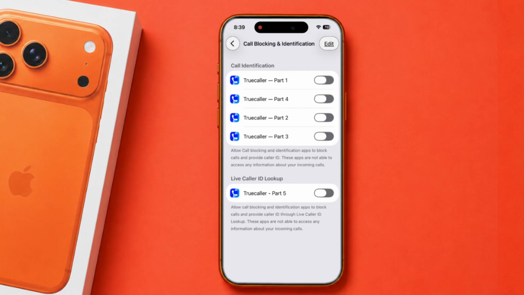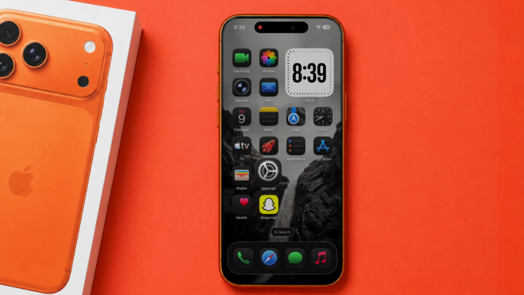Then turn on all the settings one by one, starting from the first option. Once that's done, go back and complete the setup in Truecaller.